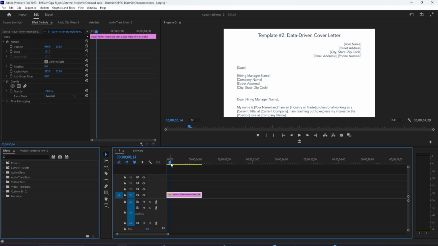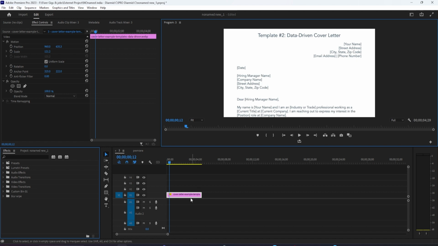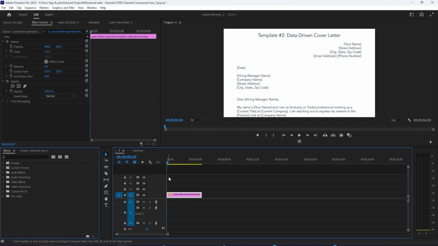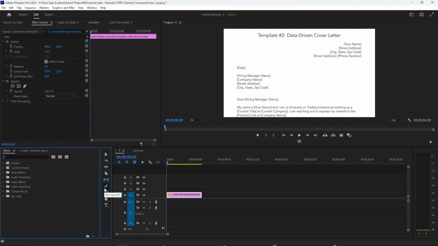To get started, I just added the screenshot to my timeline, and I'd like to highlight this first line of text. To do that, let's click and hold on the pen tool to see the other options, and then select the rectangle tool. Now drag a rectangle over the text you'd like to highlight.